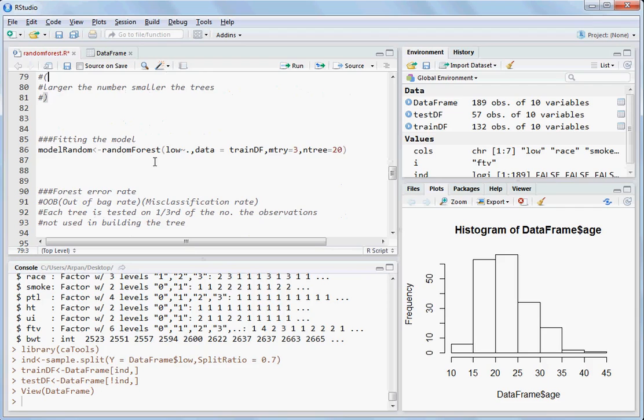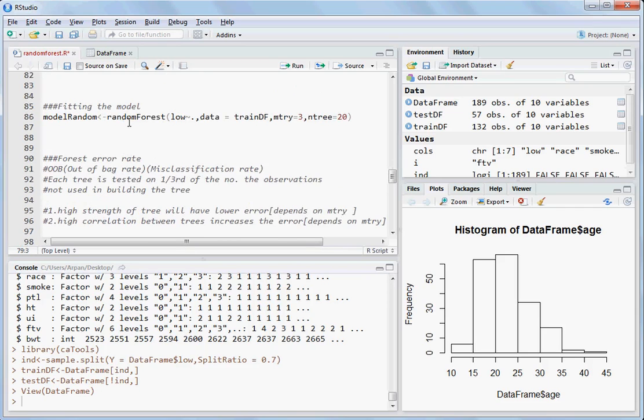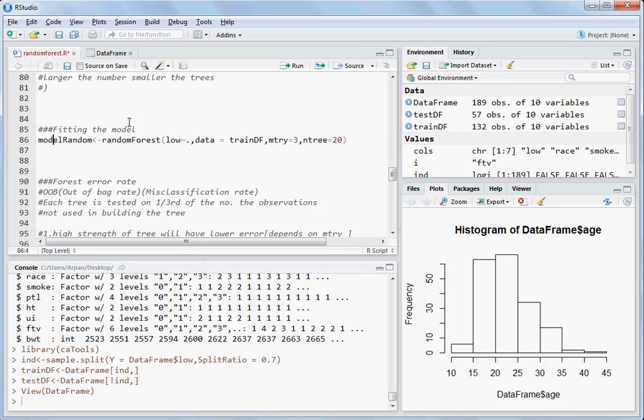Now let's fit the model using the function randomForest. So randomForest, and then the formula with low tilde dot, which means all of the rest of the variables are being used as predictor variables. Data is the training data frame. mtry we are choosing as 3 here, the square root of the number of variables, that is the square root of 9, and we say that we are fitting 20 decision trees.